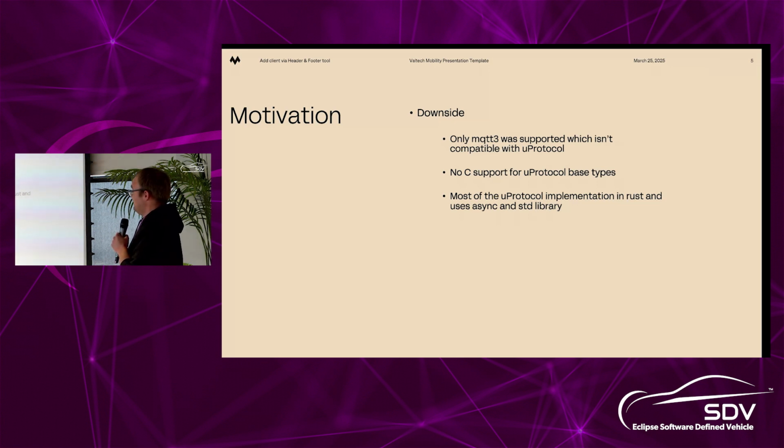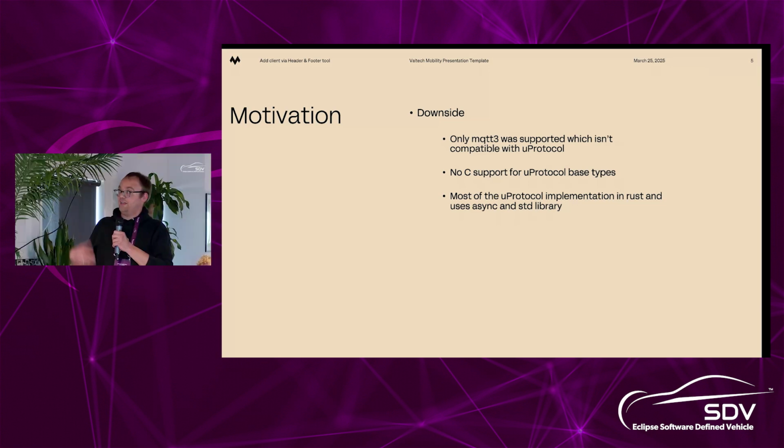And from my point of view, the most advanced stuff for uProtocol is written in Rust, which uses this async stuff. But it's based on the standard library. So basically, when you use the MQTT or the UP base classes, you often need a standard library on the system. So basically, you're running on a Linux system and have a glibc there.